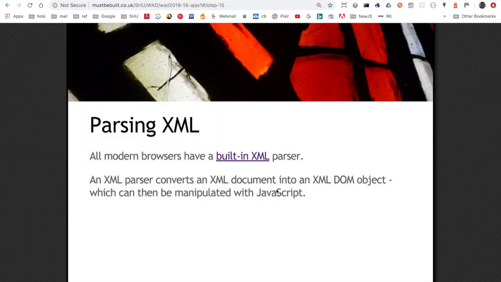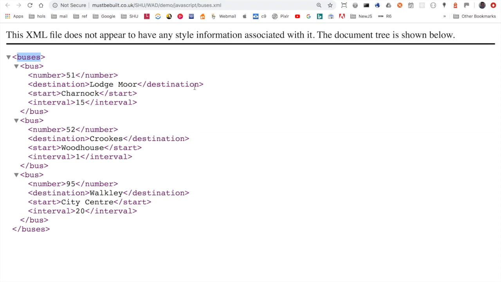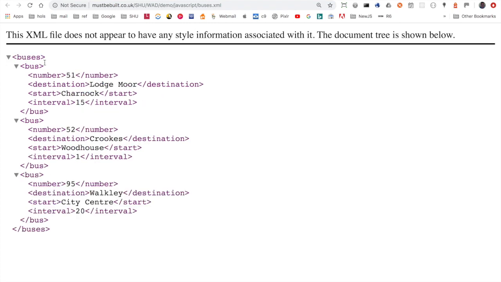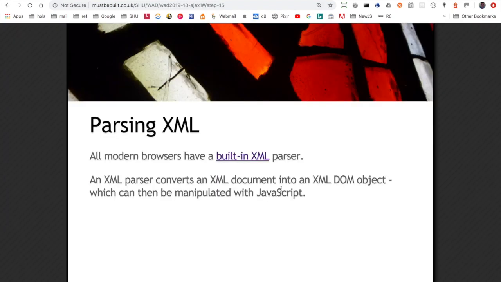All modern browsers will parse XML. You see here in Chrome, when I look at this XML document, it presents it nicely here for me, showing me the document tree, and I can peel these open and examine the data. And JavaScript can be used to examine that document as well, because it's got a good document object model. It's nicely structured. We can navigate around that data using JavaScript.